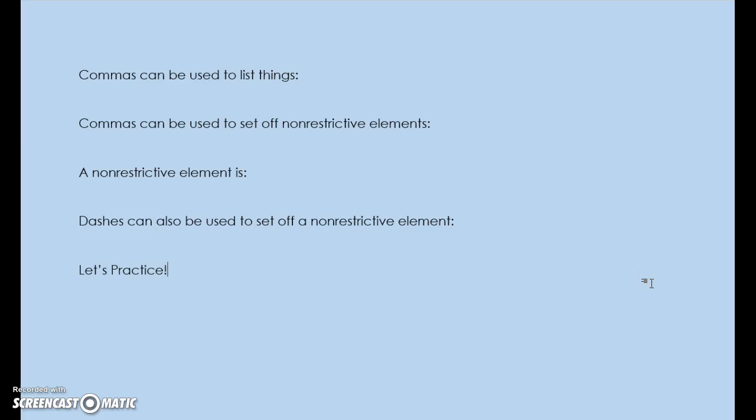Quick tutorial, I'm going to teach you and guide you through completing the commas and dashes handout. Basically, commas and dashes can be used for a number of things, especially commas. Commas, for one, can be used to list things.